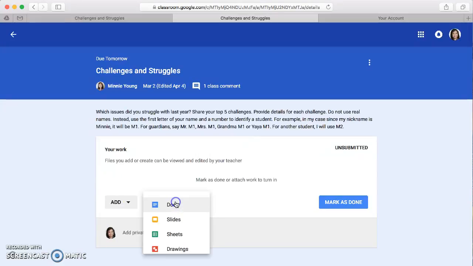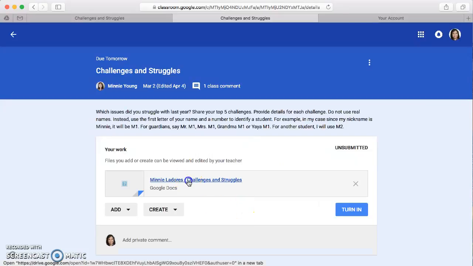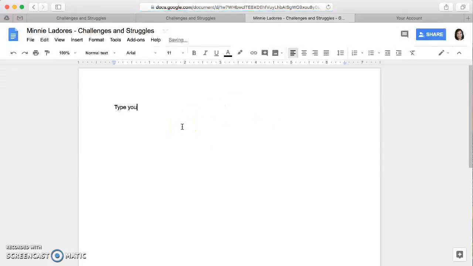Or if you have not created it, you can click on Create. Click on Docs. A new file would open up. Click on this one. And so you type your responses here. And let's pretend we're done.